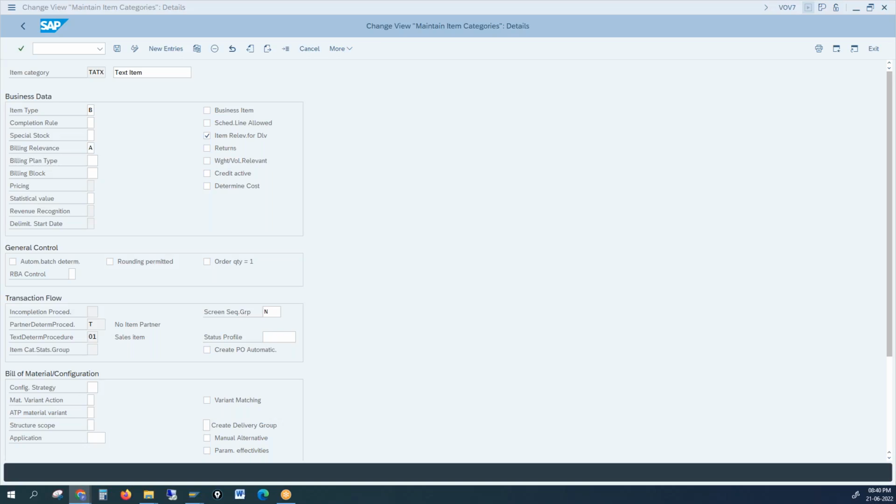So let's say you buy a TV and you open the box. The user manual will be within it, right? Or you buy a mobile phone, you open it, you will see a user manual in it, right? We don't sell it to the customer, but we give it to the customer. That is a text item.